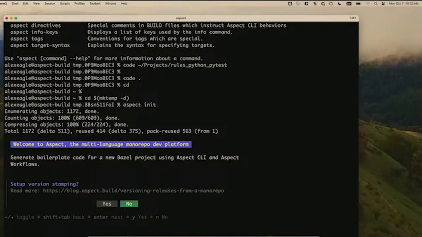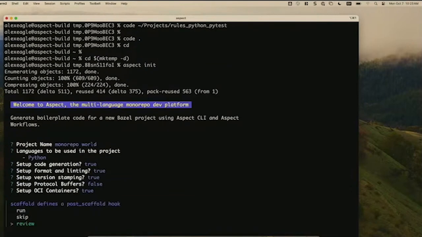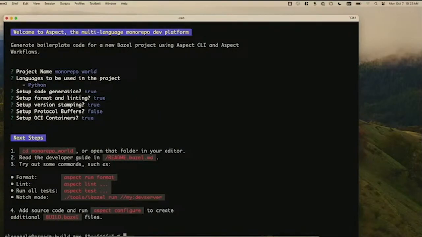Do we want to set up version stamping? Yes, I'm going to show you how that works. We are going to make a release. Protocol buffers, that's not today's talk. Let's step quietly out of that room. And then for OCI containers, yes, we're going to build a container so we can push to production. It's confirming my choices, and then it will run a post-scaffolding hook to clean stuff up. That's not really essential, and to save time, I'm going to tell it to skip that.